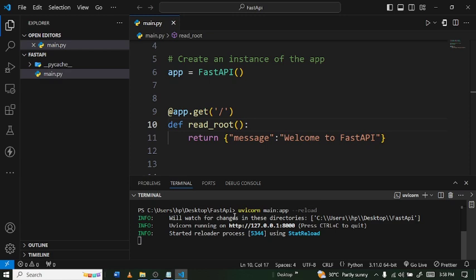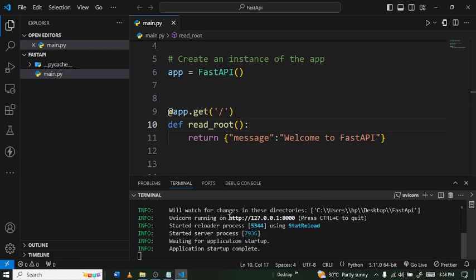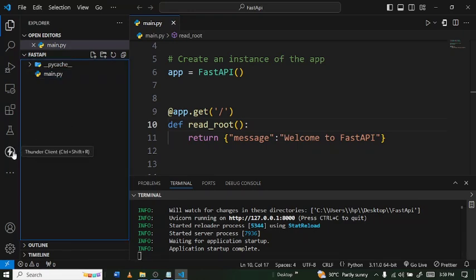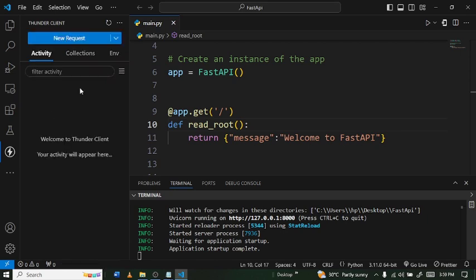We'll watch for any changes. Okay, and then we have been given the URL here, right? So I'm just going to copy the URL, which we'll be using for a second. And then as you can see here, we've started, and the application startup has been completed.